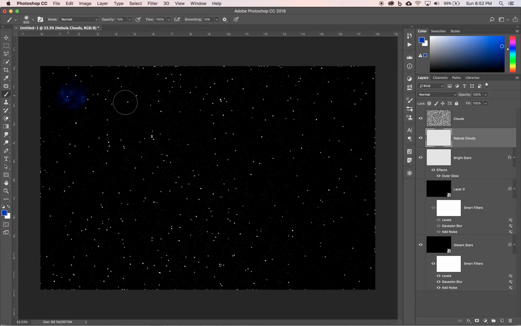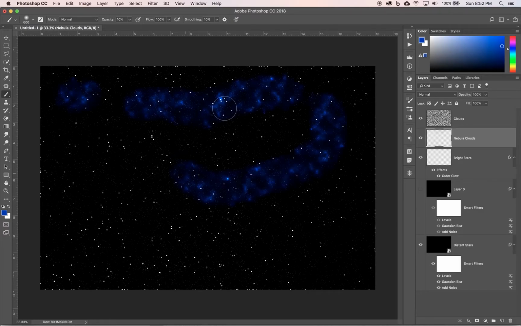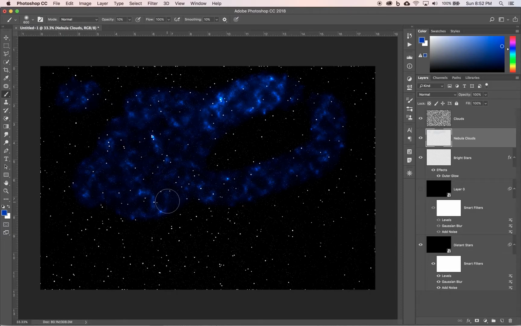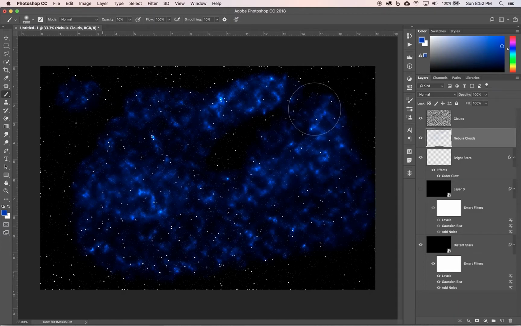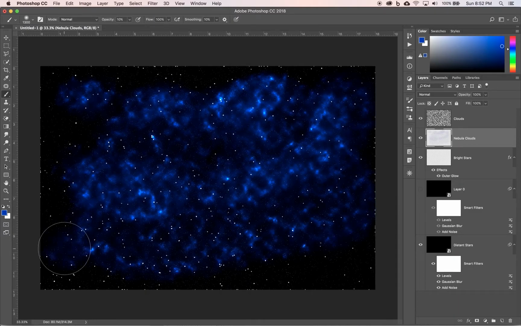And I'm just going to simply click and paint over. And I might even like my brush bigger. So I'm going to right click and even make my brush bigger. And then I'm just going to click in some spots. I don't want it to be too uniform. I want something kind of like that.